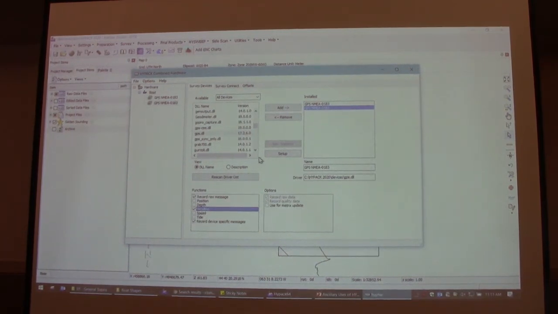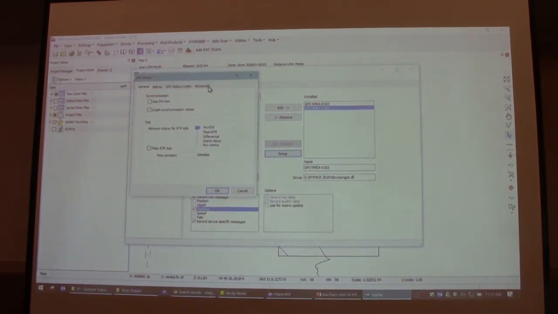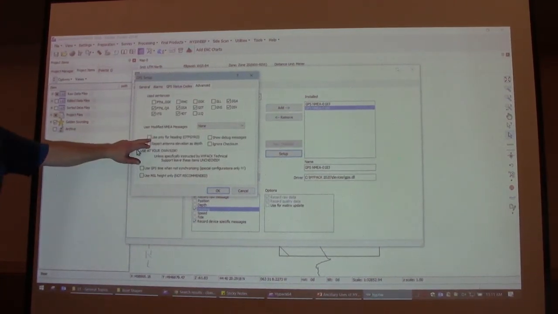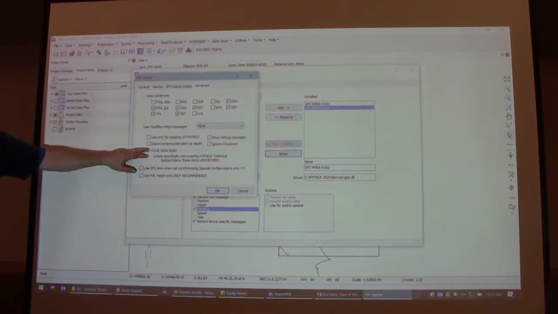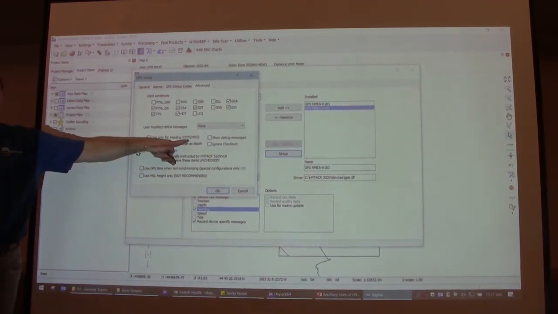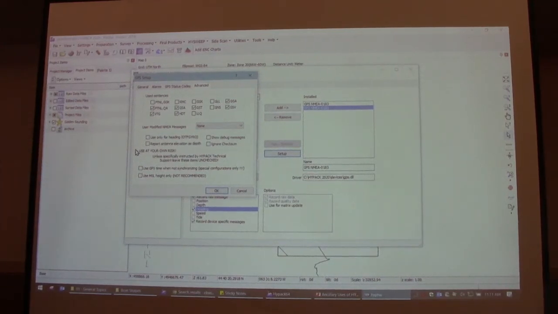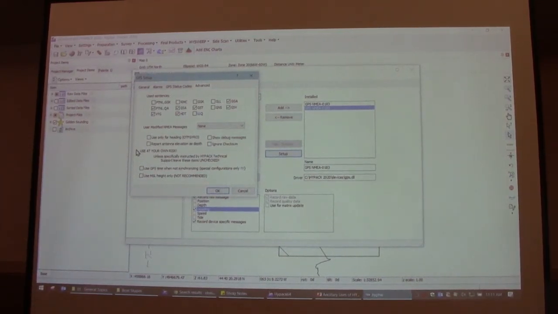And to make this work, you need to go into the setup dialog under the advanced tab and then use only for heading checkbox active. The OTF gyro, on the fly gyro, is what that stands for. And now it's going to play the two positions from those GPS against each other and compute an azimuth that we can use for heading.